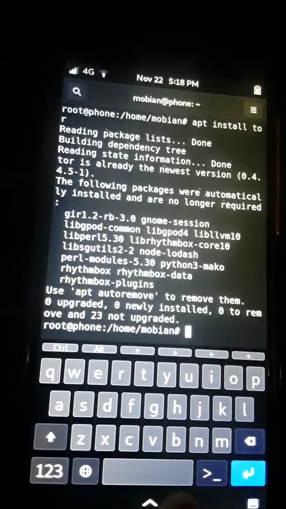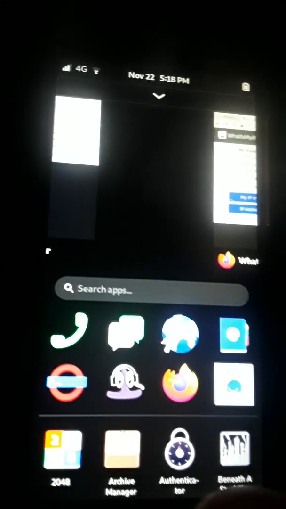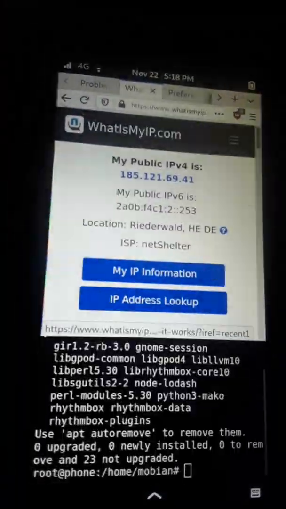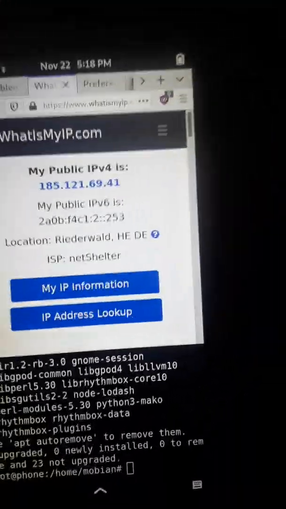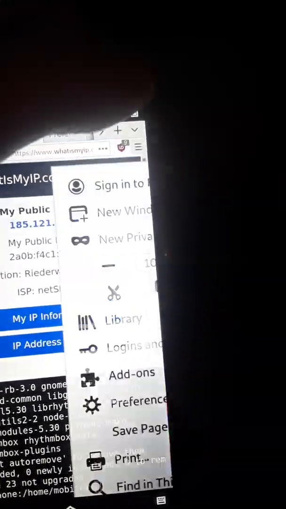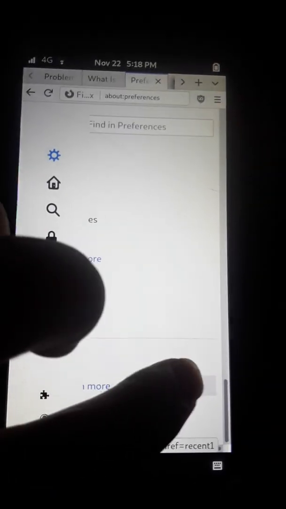And once you have Tor installed this way with apt install tor, it starts to run on its own. Then all you have to do is set it up as a SOCKS proxy in Firefox. So open up your Firefox, and then go down to preferences down here. Go to the bottom of preferences, where you have network settings, and click on settings.